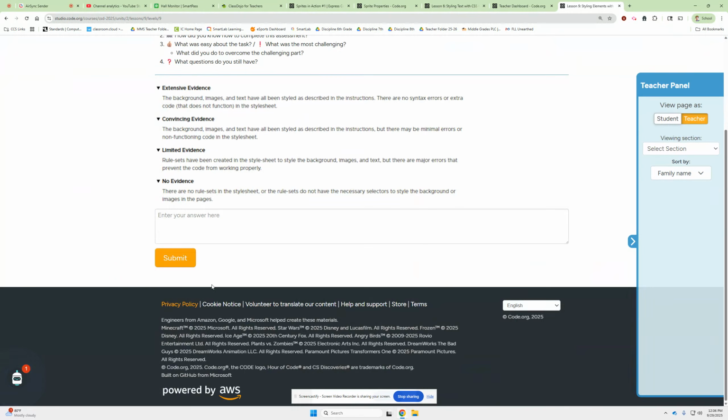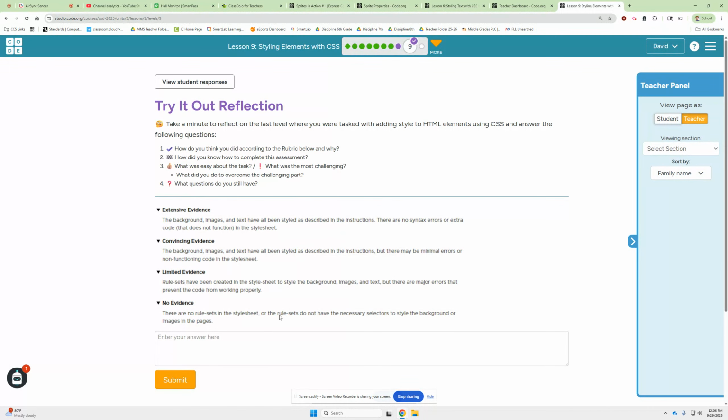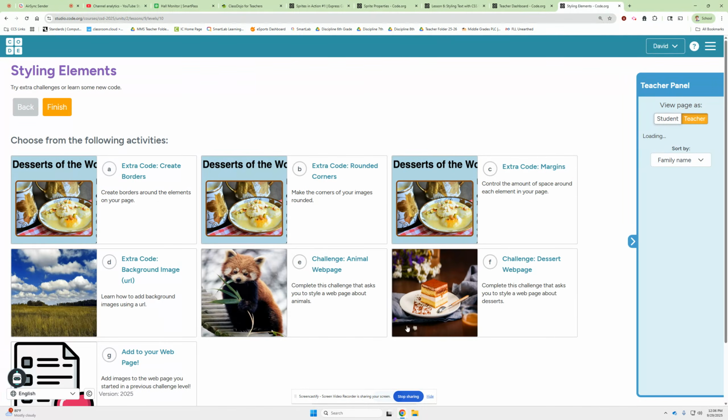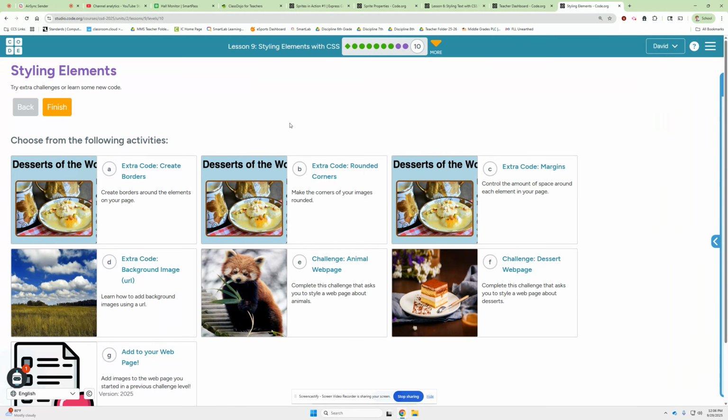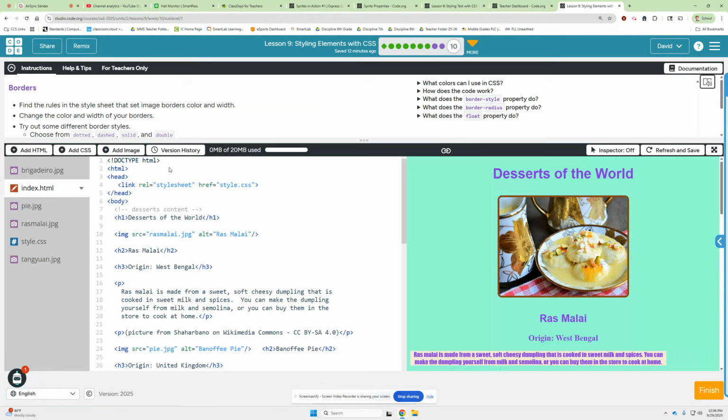You know what to do here. It's just a reflection. Answer the questions in the text box. Hit submit. Move on. And then let's do some challenges here. Extra code, create borders. We've been doing that. Find the rules in the style sheet that set the image borders for color and width.